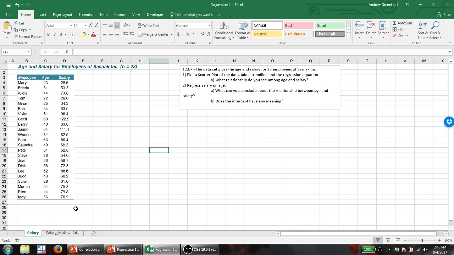So if you take a look at the salary Excel spreadsheet here, we have a set of 23 individuals. We have the age of those individuals, and we have their salary, or as I've indicated on the previous set of slides, their wage. Well, to run a regression in Microsoft Excel is actually pretty simple.